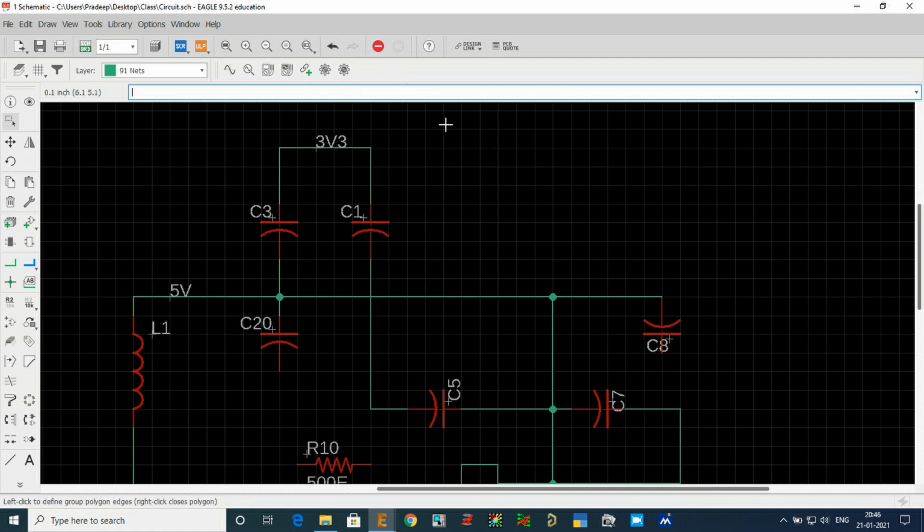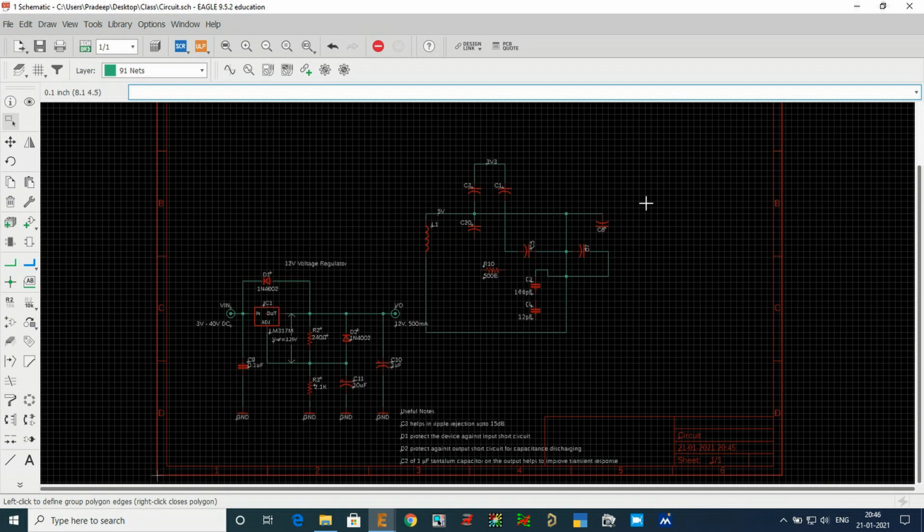Okay guys, these are the basics of the Eagle CAD environment. I have just introduced the options. In the next class we will discuss schematic, how the schematic works, and a proper schematic we will choose.